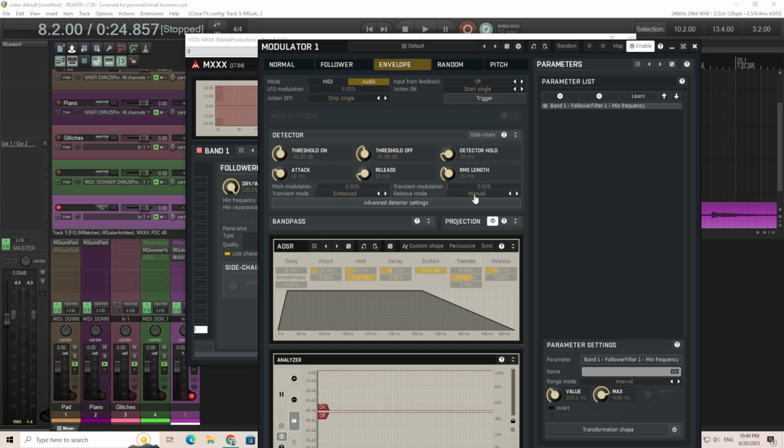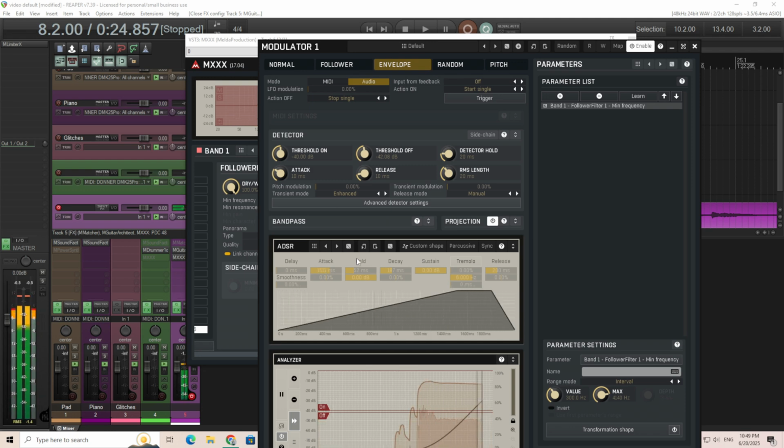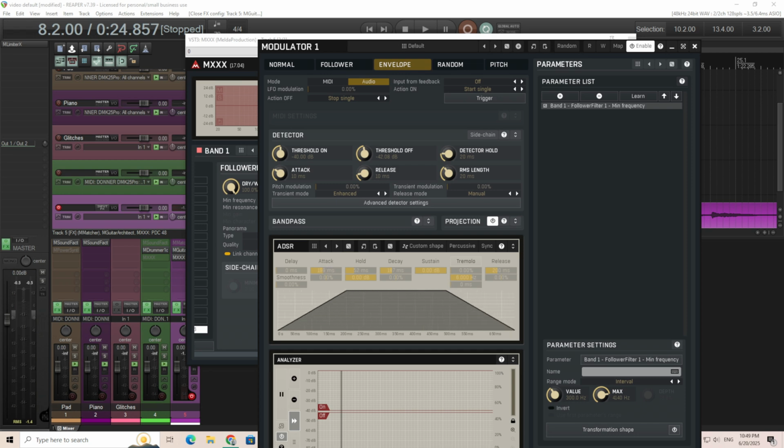But keep in mind for this, the detector settings and your ADSR are different. So I can have it detect more slowly or quickly, but that doesn't mean my attack is going to be faster. So for this, I can set it here. It just goes on. But if I move this attack like this, you see this attack didn't change, but the ADSR attack changed here.